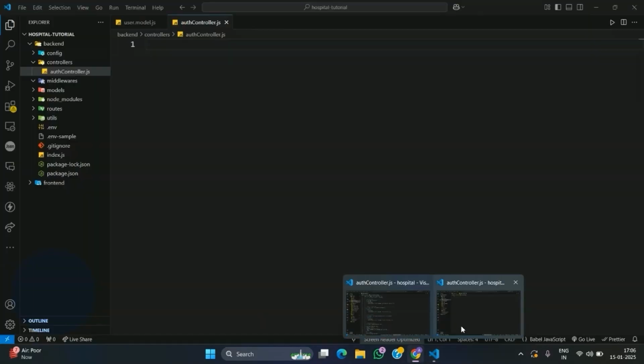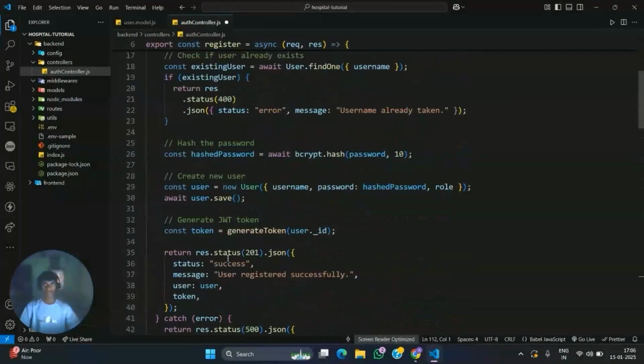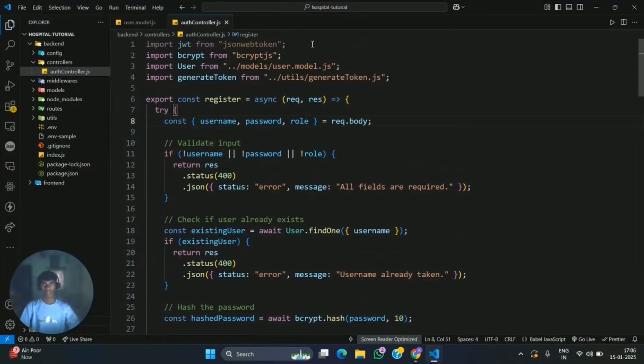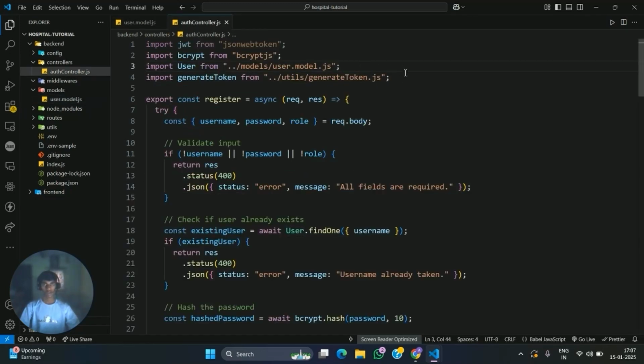Okay, let me just copy this here so we'll see everything. First of all, we have JWT from JSON Web Token to create a token. After that, we have bcrypt, which we are going to use to hash the password. And after that, we are going to import the user model, which we have created recently, and use it to create the user. After that, we have a generate token function, so we should create the generate token function.